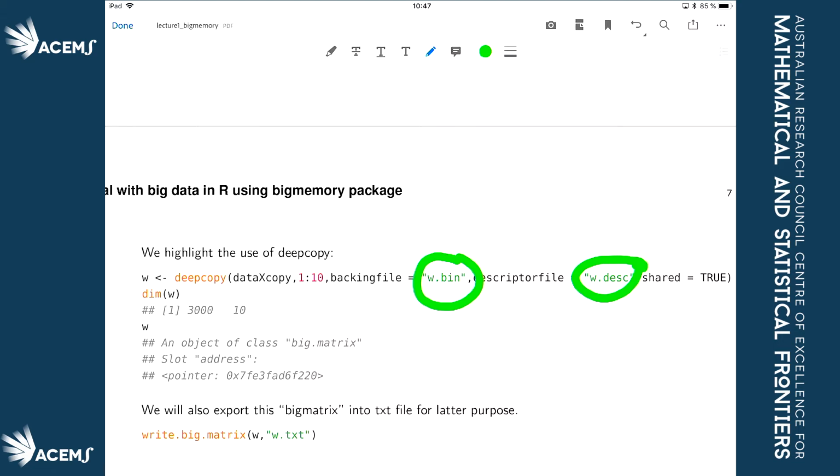Make sense? It is a big matrix, but if you look at the address of the pointer, is it the same as before? It's not the same as before because I used a deep copy. So you create another file. If you do a simple copy, same file, it points at the same thing. A deep copy creates a double. So now if I change one, it will not change the other one.